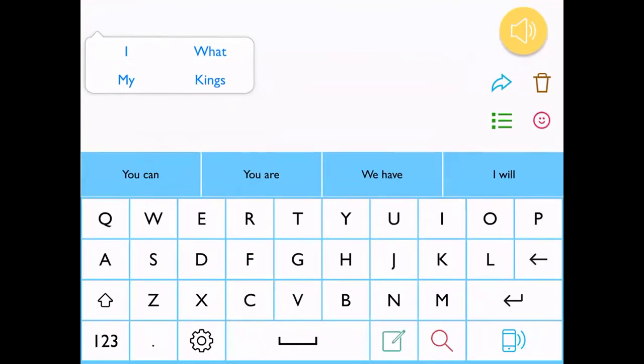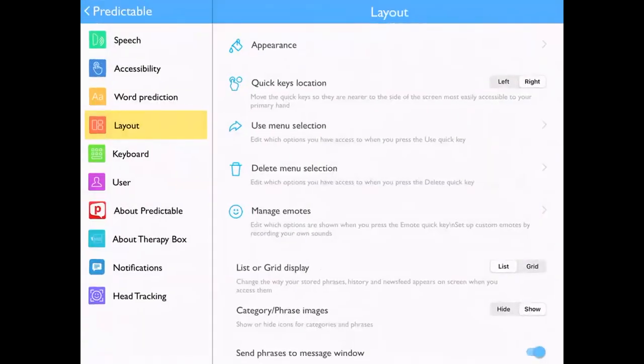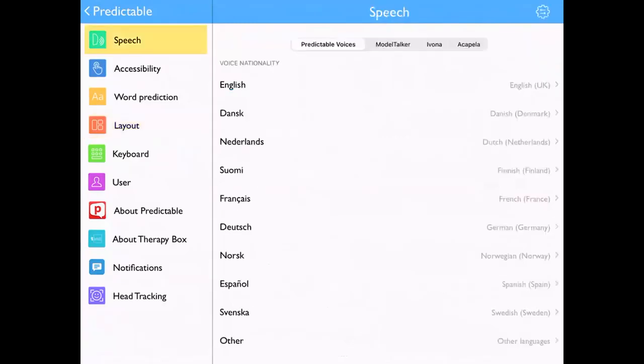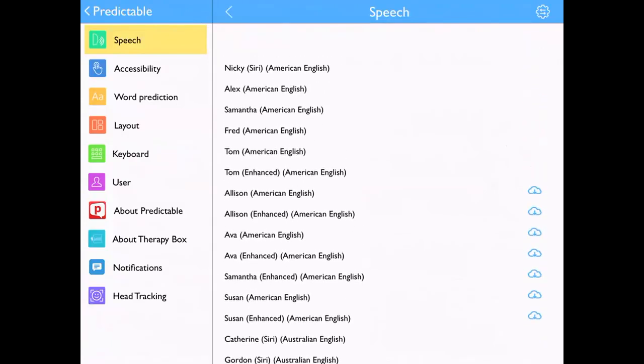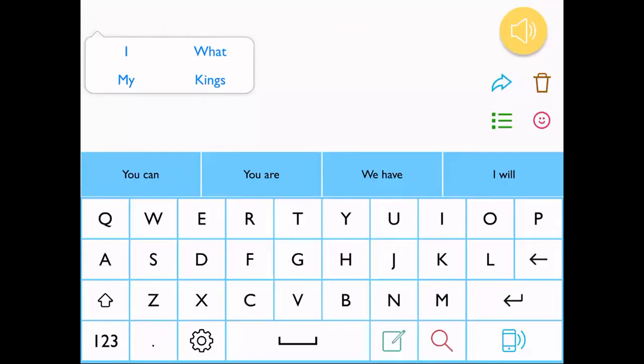All right, so I'm going to tap the gear icon on the bottom here. In the column on the left, the very top one is speech. For the Predictable voices, I select the English one. I believe I'm using Tom, the enhanced American English. Hi, my name is Tom. I'm a high quality American voice. Okay, and then I'm going to tap Predictable in the upper left hand corner, and it's going to save that for me.